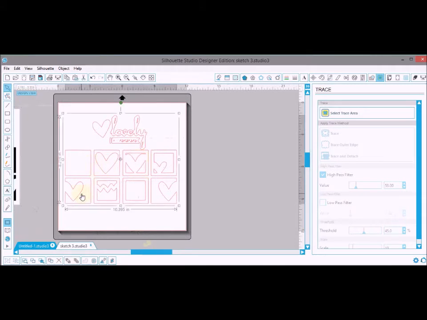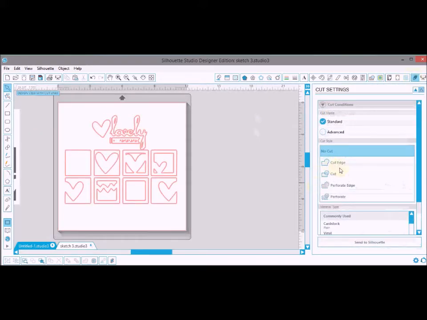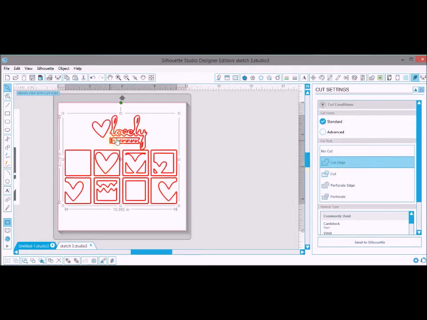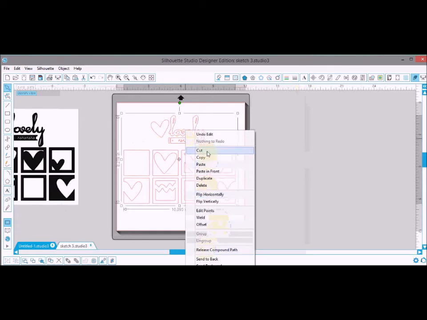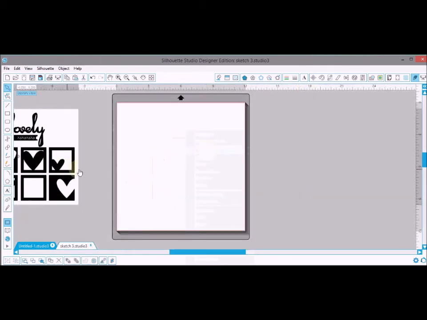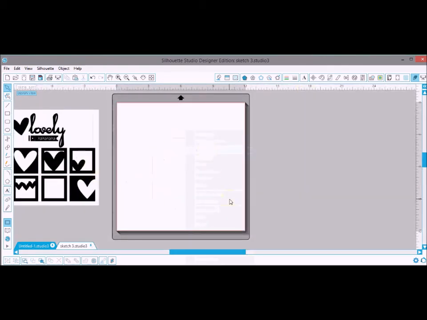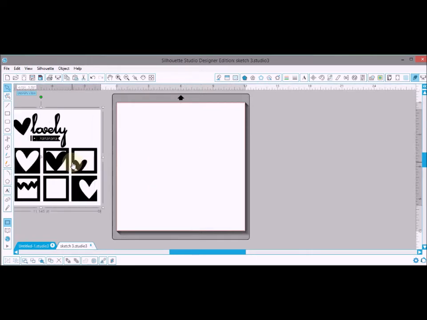Now if you want to see where this design is going to cut, if you just simply select it and go to your cut style window, you can select cut edge. You'll see that it will turn a bright red where all the lines are going to cut. So that's how you get your cut lines onto your designs. And I'm just going to delete this for now because I'm going to show you how I created some of those designs.